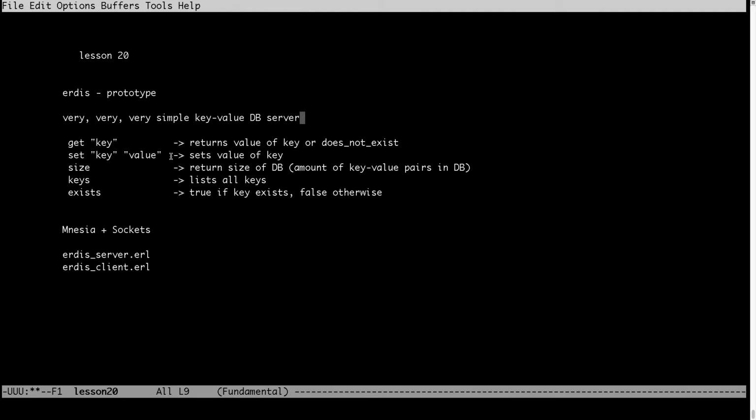Set key and value, which sets the value of the key, creates a new key or updates an existing one. Size, which will return the amount of keys in the database. Keys will return a list of all keys in the database, and exists returns true if the key exists and false otherwise. So it is like a text protocol. It will be encoded to binary.